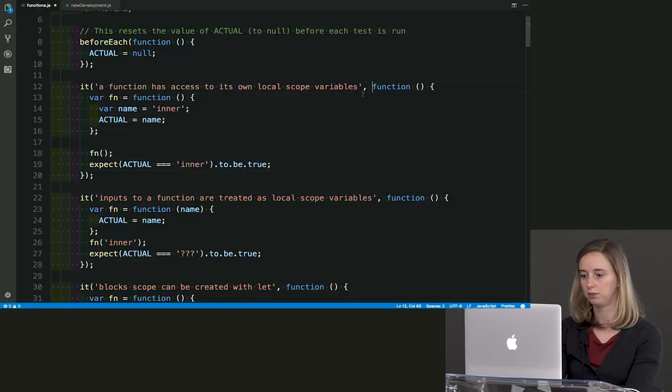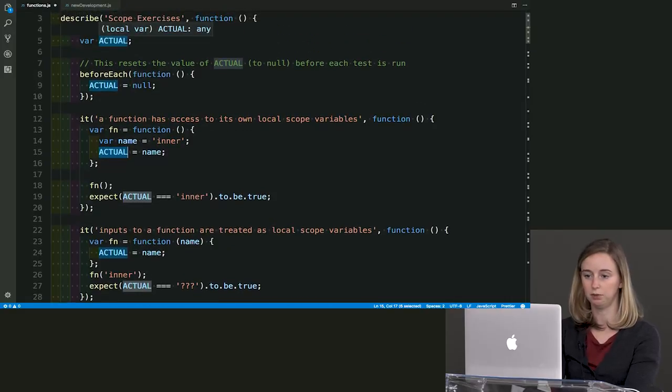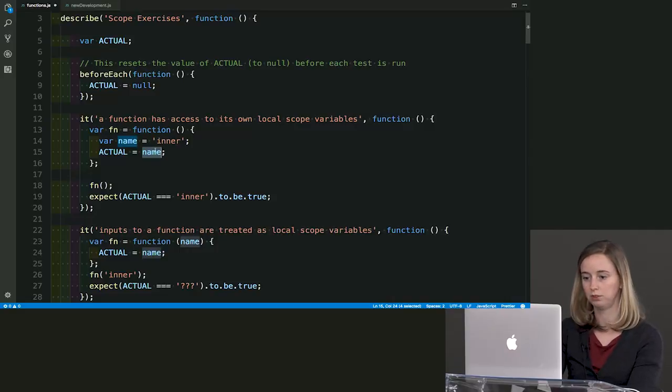So once this function is executed, we're creating an fn variable, and we're saving a function. We're skipping over the body of the function. However, we're invoking it here, so that means we jump into the body of the function. We are creating a variable called name, and we're assigning it to the string inner. We're assigning actual, which is a variable in our very parent scope, to name. So once this is done executing, we jump immediately to this next line.